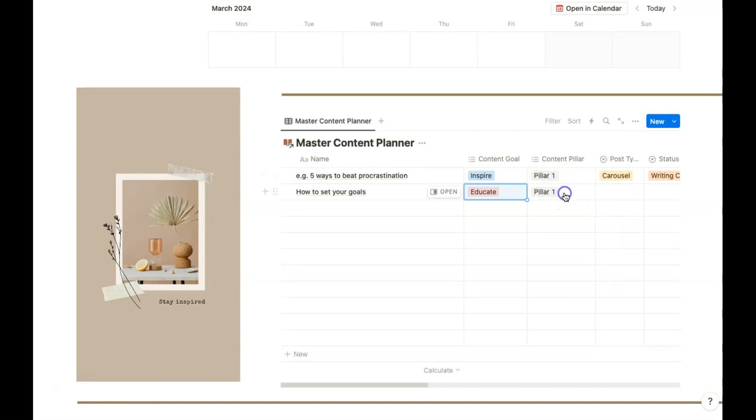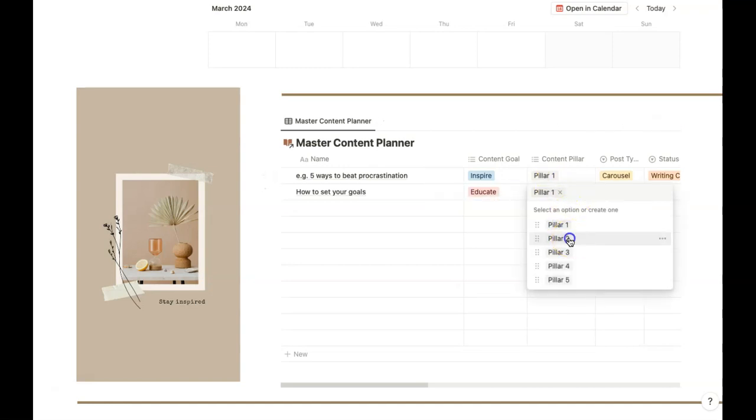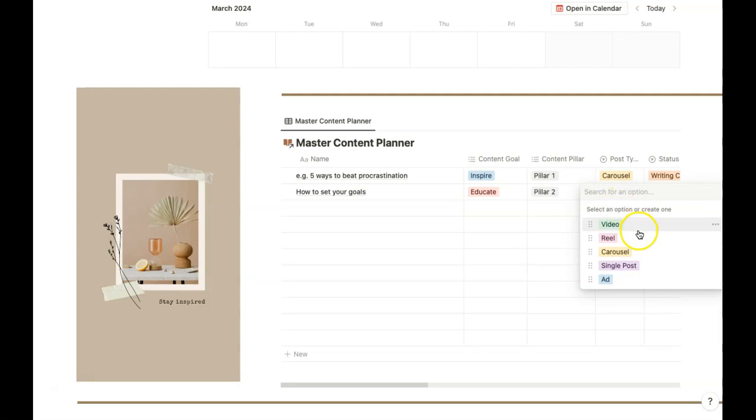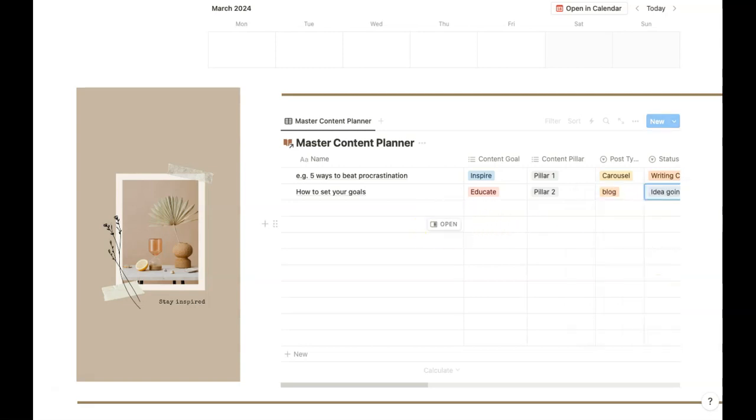This is pretty much where we would choose the pillar that this type of content relates to. So let's say for this example that it's pillar 2. The content type is a blog. Status is idea and going ahead, right? So you're kind of getting an idea.